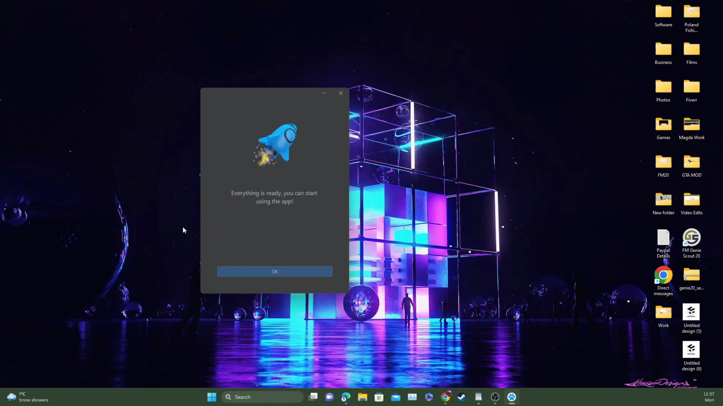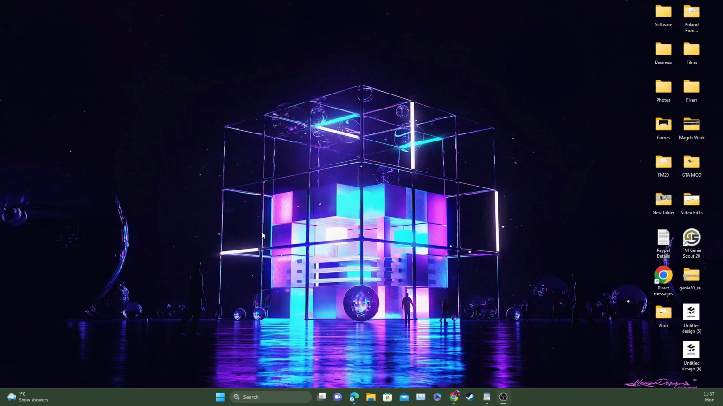The screen might have just gone black for a second. It's just prompting me on Windows to accept that. And there we go. So once you've done that, it says everything is ready. You can now start using the app. What I'll do now is I'll show you how to install and set up the extension for both Google Chrome and Edge. So let's go ahead and do that.